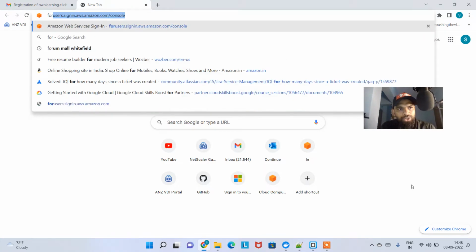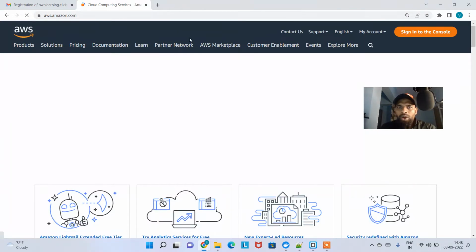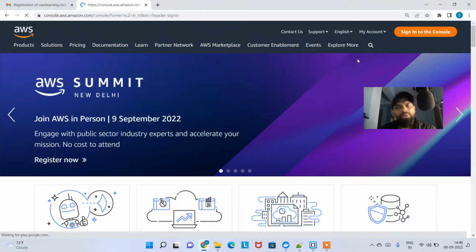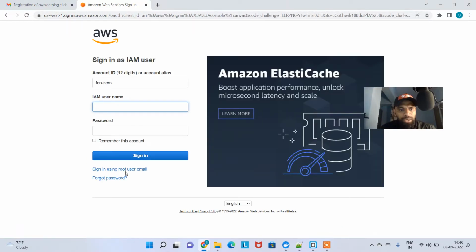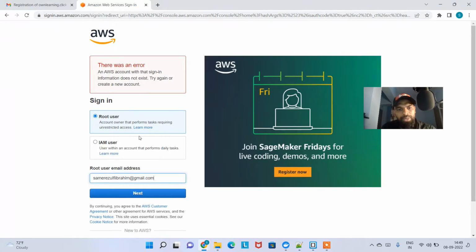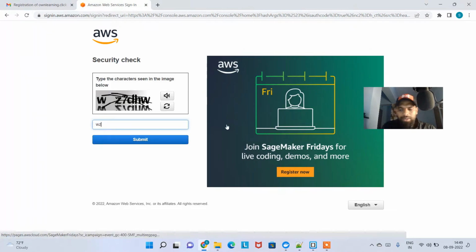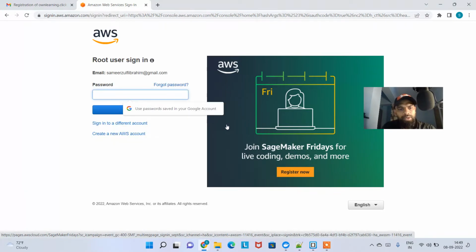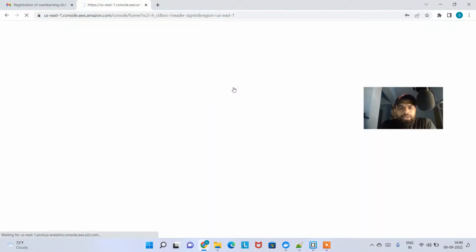Now, in today's workshop, what we're gonna do is I'm gonna log into aws.amazon.com. On the top right, you have sign into the console. Click on the console. Now, log in with your root username and the password. Sign in using root user email. And I'm gonna type in my email address. So you guys have to type your email address and the password. Okay, Samir Ibrahim@gmail.com. Yes, and then I'm going to type the password. Great, I'm in. I hope you guys are also in.